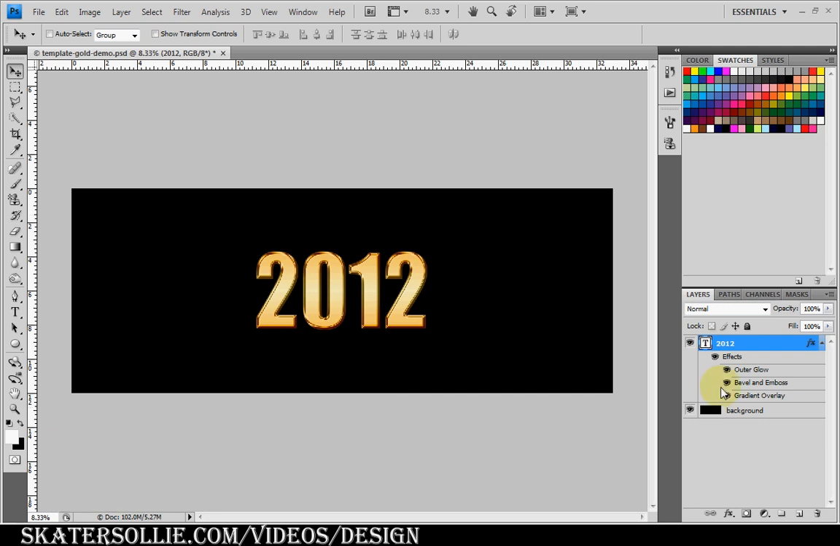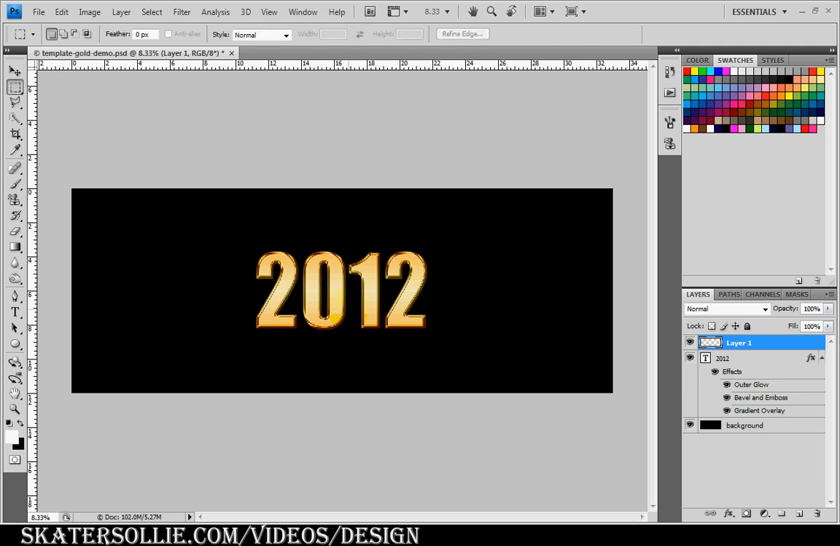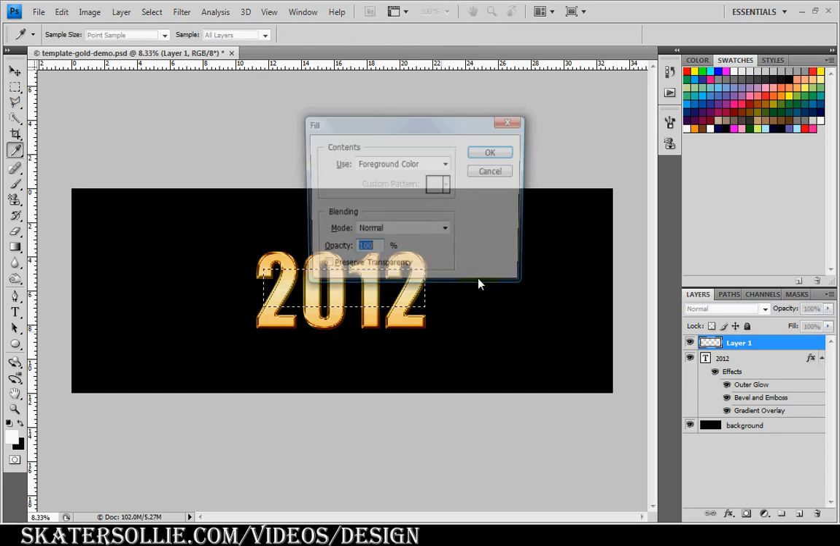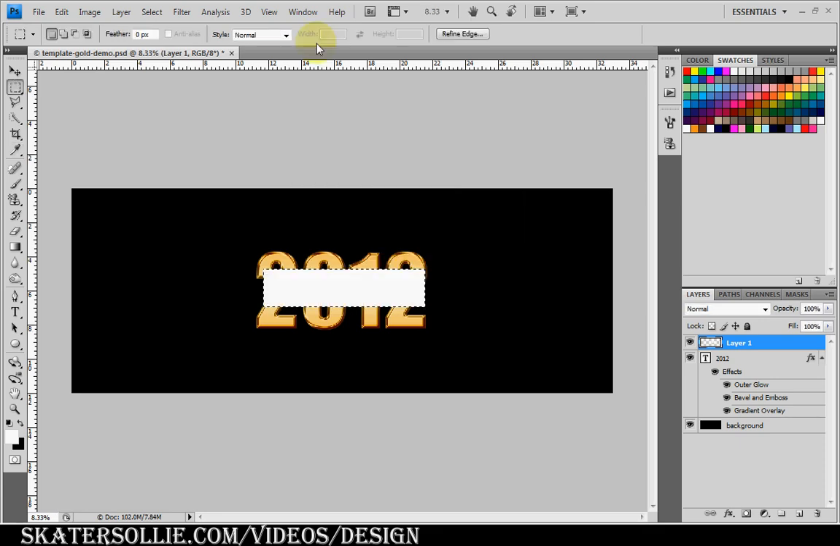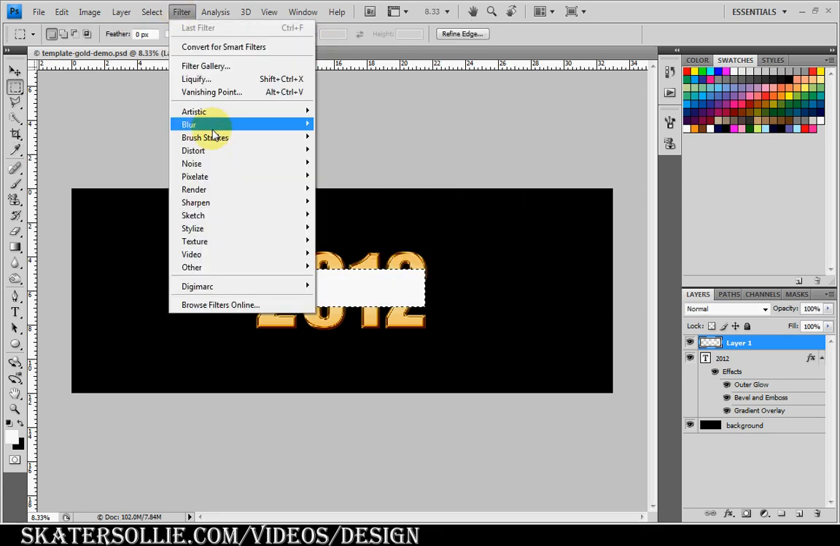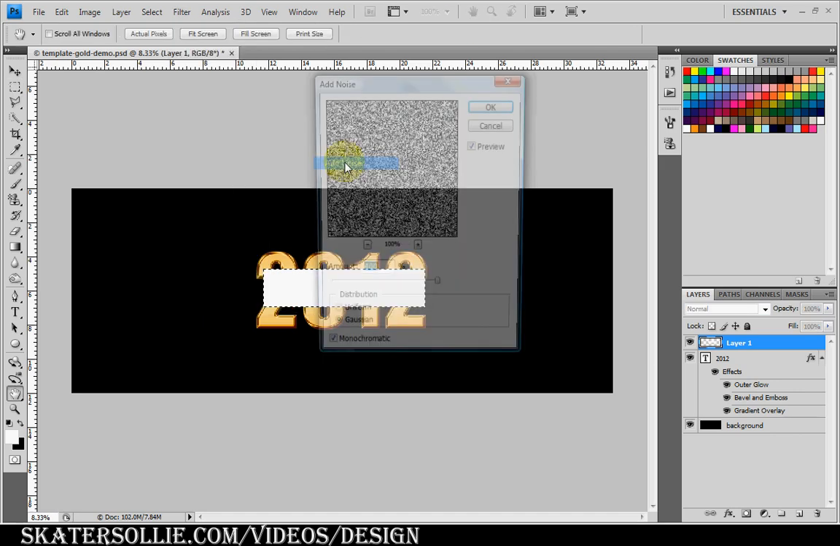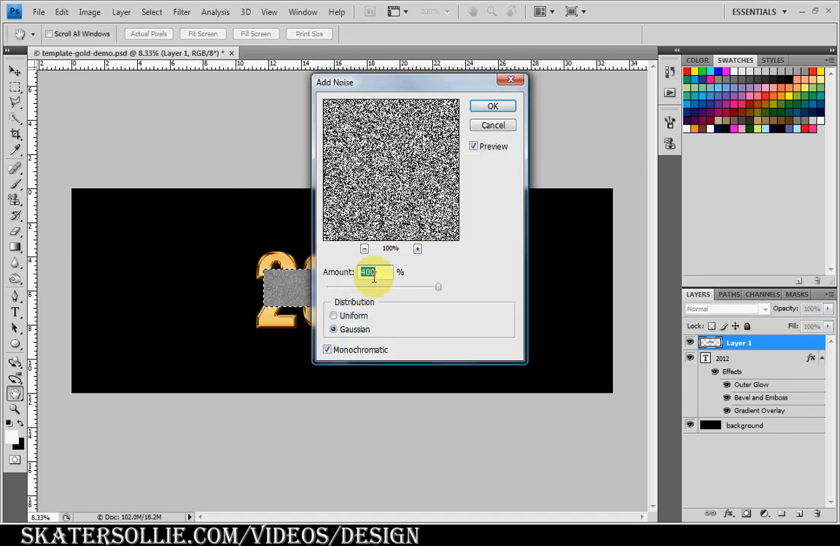The next step is kind of optional. If you like to roughen up the gold a little bit, you can do that by creating a new layer. I'm going to make a small selection and fill it with white. I'm going to go to Filter, Noise, Add Noise. Amount at 400%, Gaussian, monochromatic, click on OK.